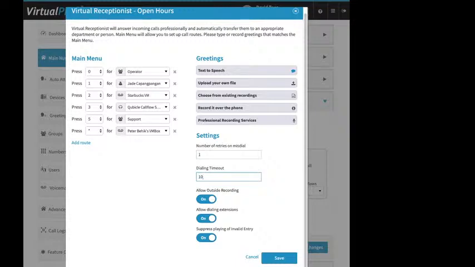All right, allow outside recording. Again, that's to allow a cell phone or landline user to call in and be able to record your main greeting, assuming they know the PIN number.